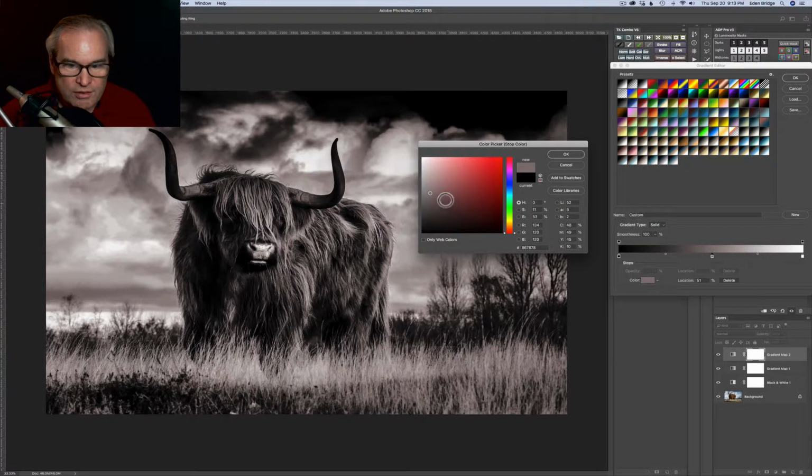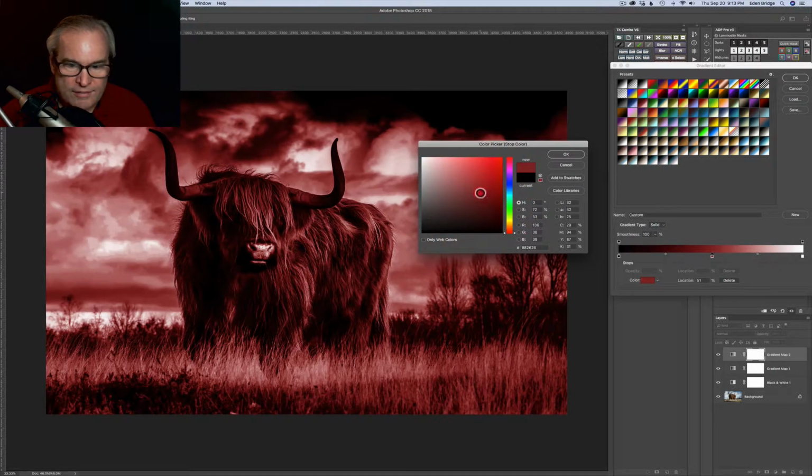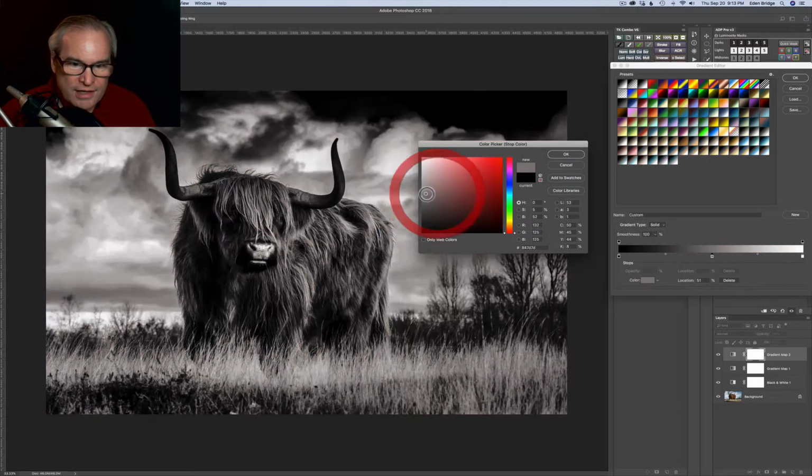Okay, see I'm introducing red tones here. If I keep moving to the right, I'll introduce a lot of red tones in there. So you can go for some crazy dramatic looks here. But I just want to add just like a simple toning to my image. And I don't really want a red tone. I want more like a sepia tone.